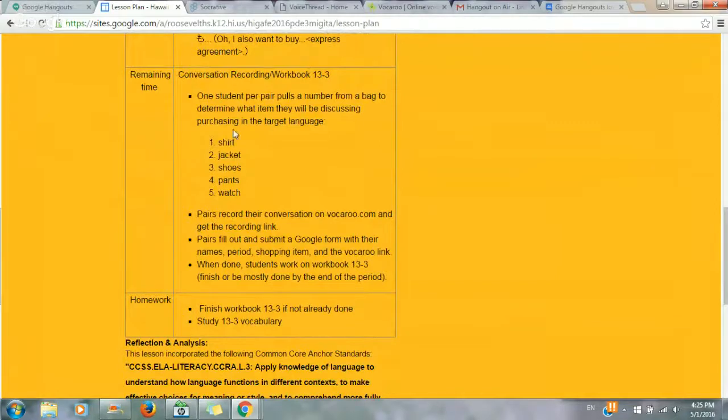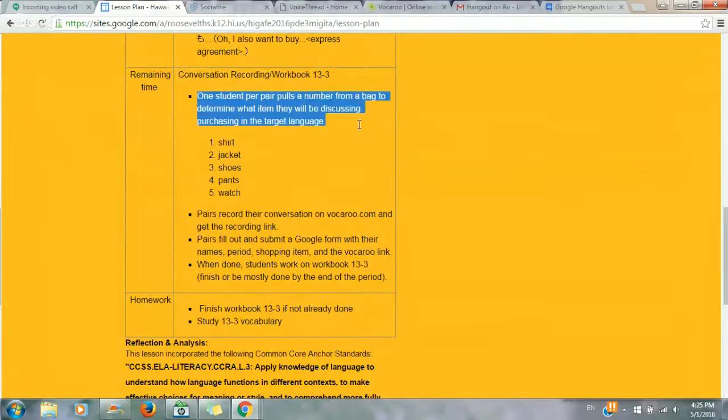And lastly, what they did was they recorded the conversation. So they pulled a number. I had the numbers in a bag. Each number represented an item. And so they didn't know what item they were going to be talking about until they actually pulled a number. My intention was for them to record their conversation, like what they wanted to buy, on this thing called Vokaru. And then I found out during class that Vokaru is not supported by smartphones. So a couple of them had their own personal laptops, so they used that. But otherwise, they had to come up and see me.